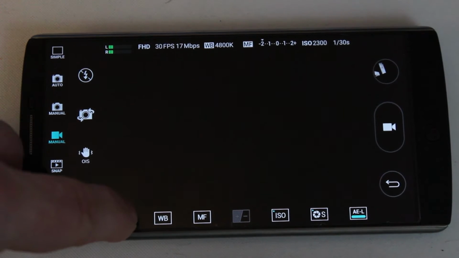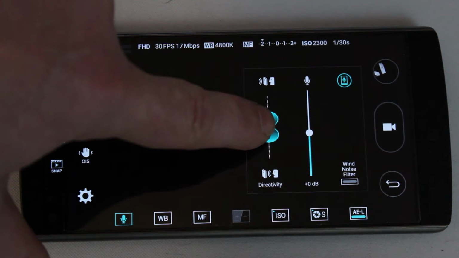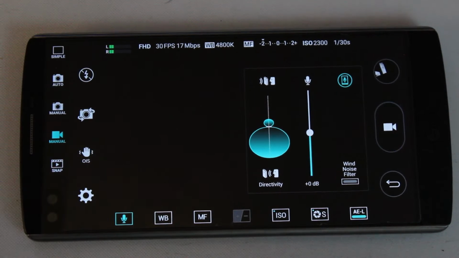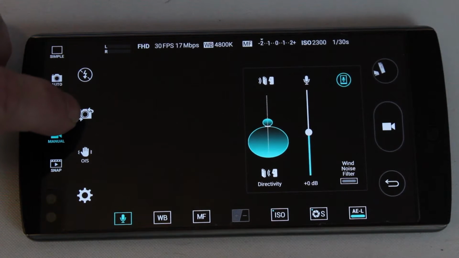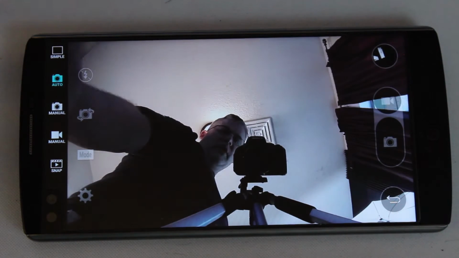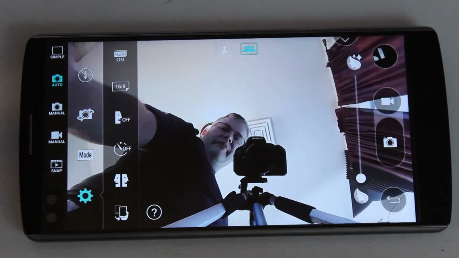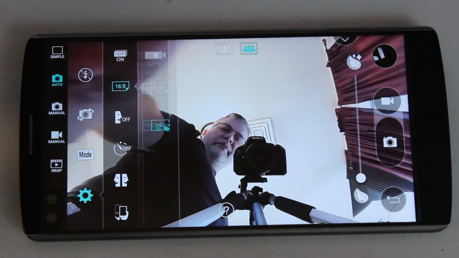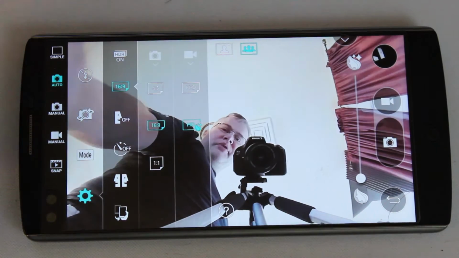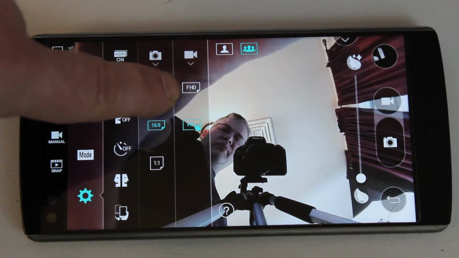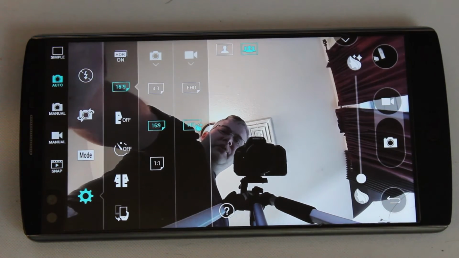So you're thinking, when I'm doing a video using the front-facing camera, I can turn this microphone all the way toward myself and get better audio. No, because when you go to the front-facing camera, all of your manual controls go away. You don't have any. There's nothing there. You can choose full HD or HD, which would be 720p, and the full HD would be 1080p. You can choose your aspect ratio, and that's about it.